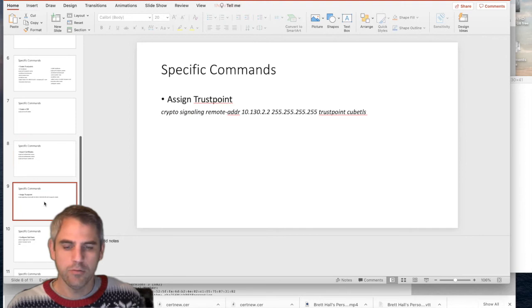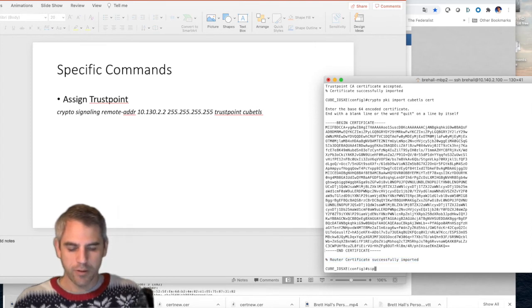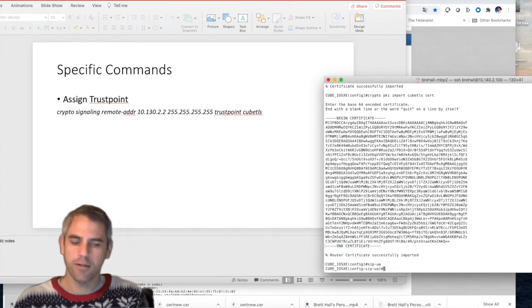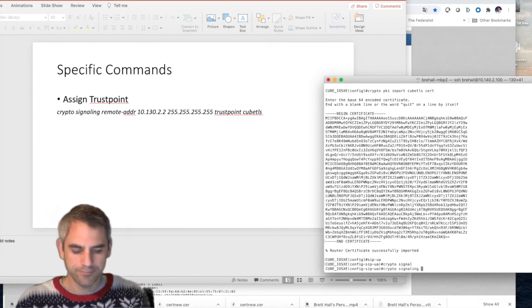Now all we need to do is assign the trust point that we're going to be using for our SIP messages. And this particular configuration is actually under SIP UA. So make sure to type the SIP UA configuration parameter in there, or else you're going to run into issues. But one thing I'll show you, it's kind of interesting.